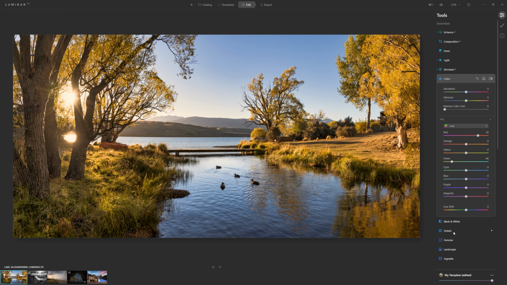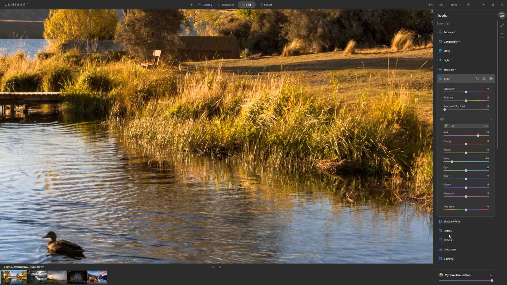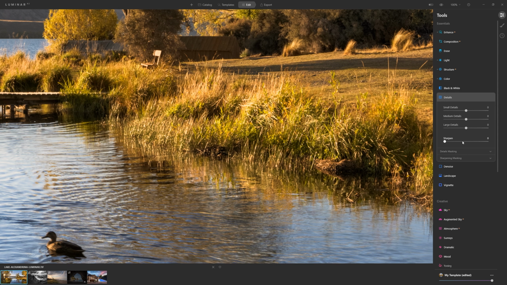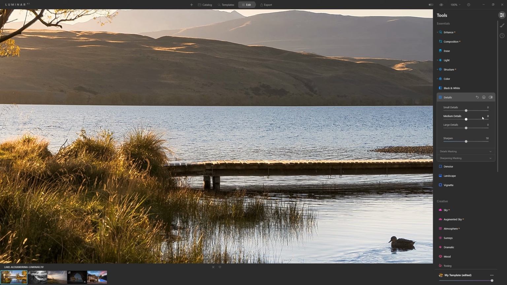Now let's have a look at our details and see whether we need to sharpen this up. I've zoomed into the grasses here, and I'm just going to jump into the sharpen section and crank that up to 50%. Let's look at our before and our after. That's doing a pretty good job.